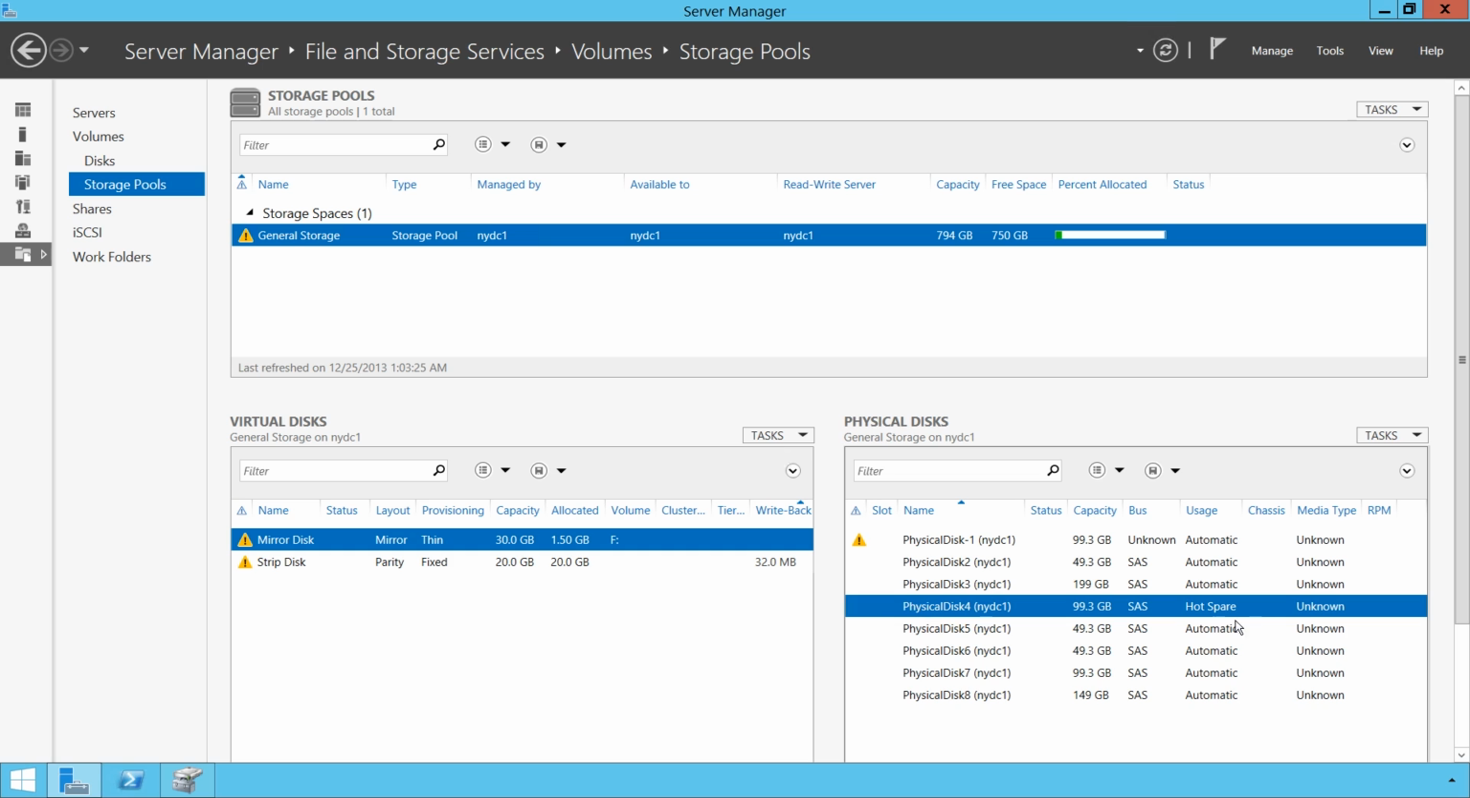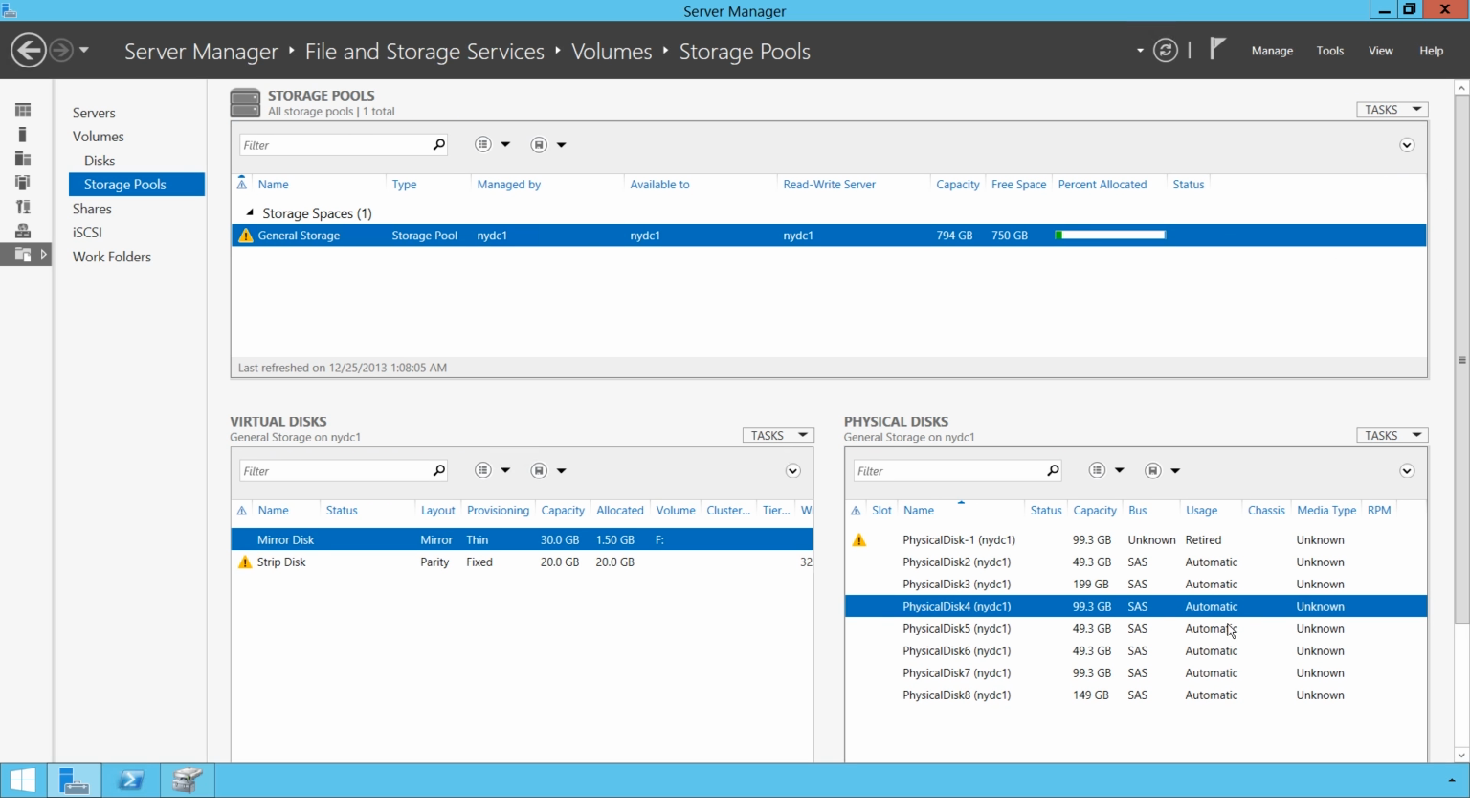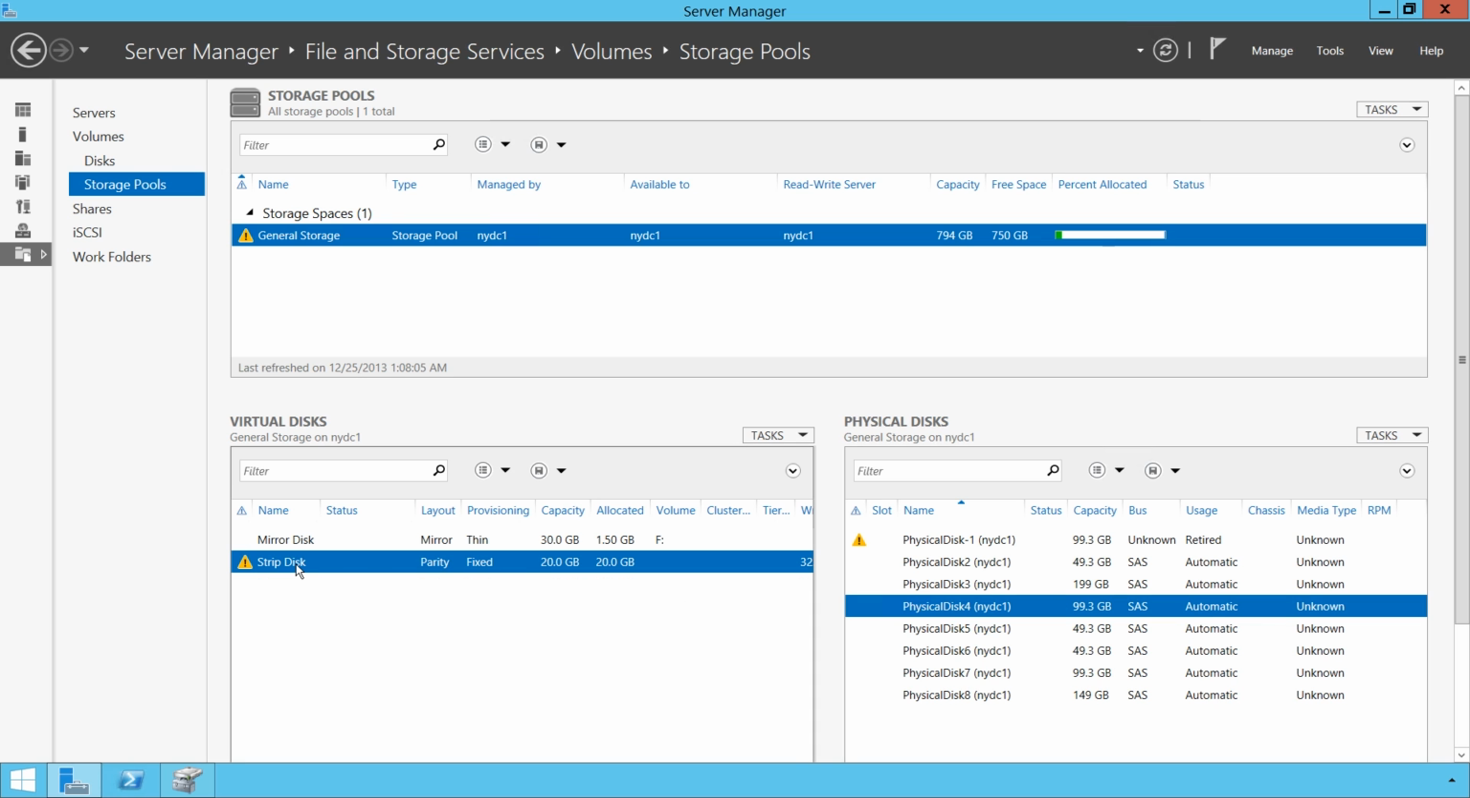Once I have added the physical disk, notice that it appears with the others, except the usage is marked as hot spare. If I once again right-click a physical disk and select the option Repair Virtual Disk, this time notice that the physical disk is being repaired. The process does not take too long in this case because the virtual disk has not had any data put on it. Notice that the physical disk is still listed as hot spare. However, if I go to Tasks and perform a refresh, notice that the physical disk is changed to automatic. If I now select the second virtual disk, I can select the option Repair Virtual Disks, and this virtual disk will also be repaired.